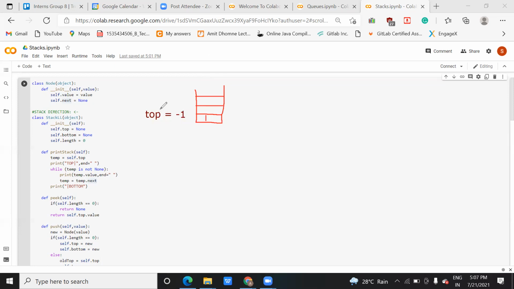So the top pointer will point to the top element, and when there is no element, it is -1. Because when there is no element, as you insert element 1, it will increment by 1. So what value is going to change now? The top value will become what now, when you insert the first element?